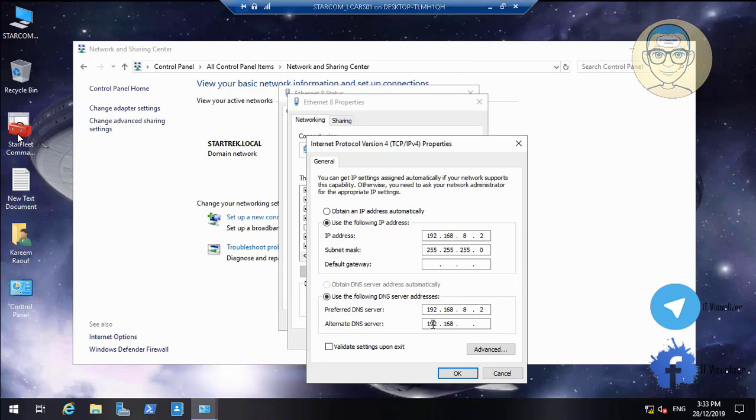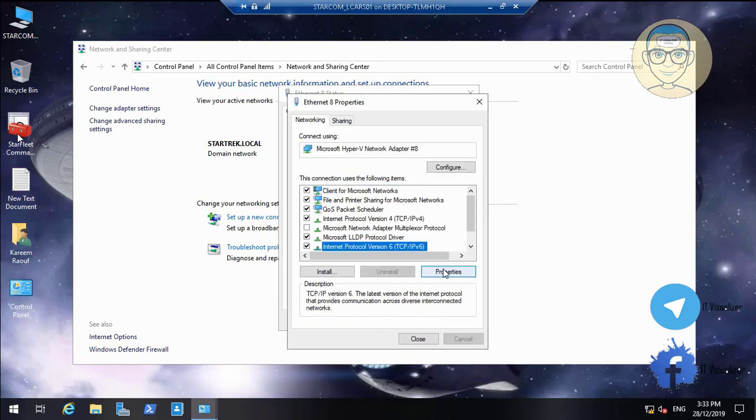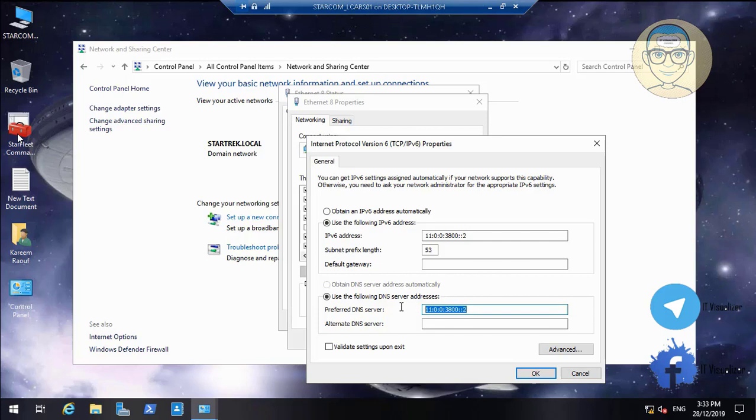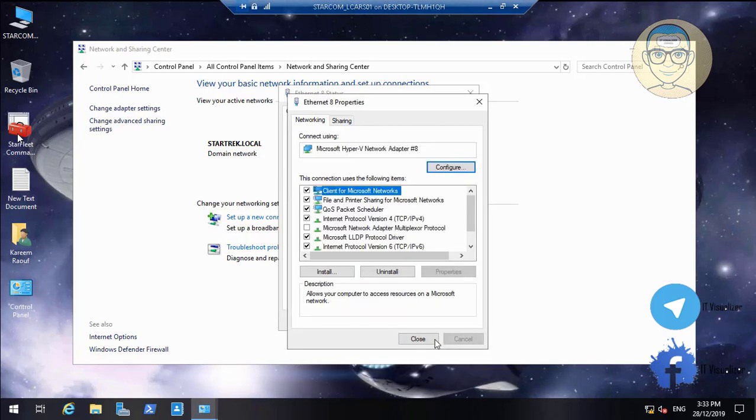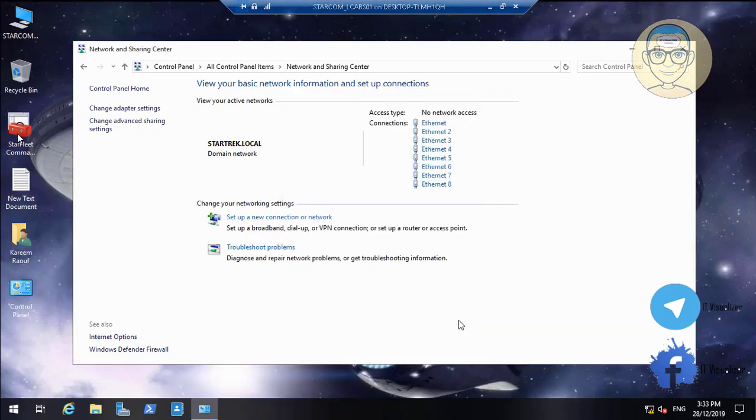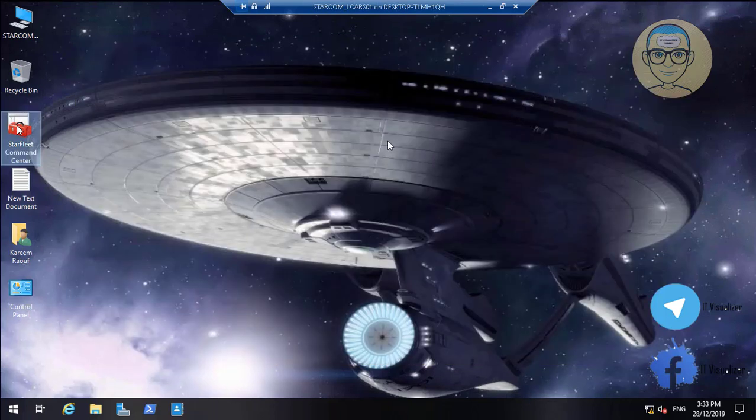192.168.8.3, and then okay, then close, and also the IP version 6. Okay, we will do it here, and 3, and close. Okay, and close, and then we go to the DHCP configuration, and we'll begin configuring it.